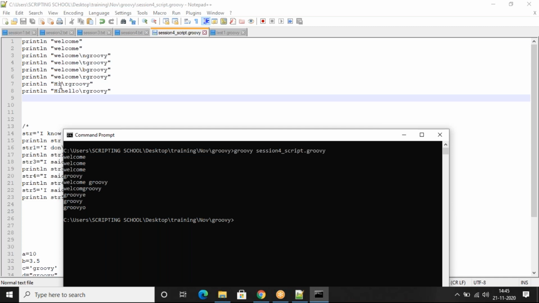But I just mentioned hi, then backslash r groovy. Since only 2 characters were deleted, only groovy is printed. But with hi, hello, I mentioned 7 characters, so only 6 characters were deleted, and the last character moved to the end of the string. But we never use this backslash r.